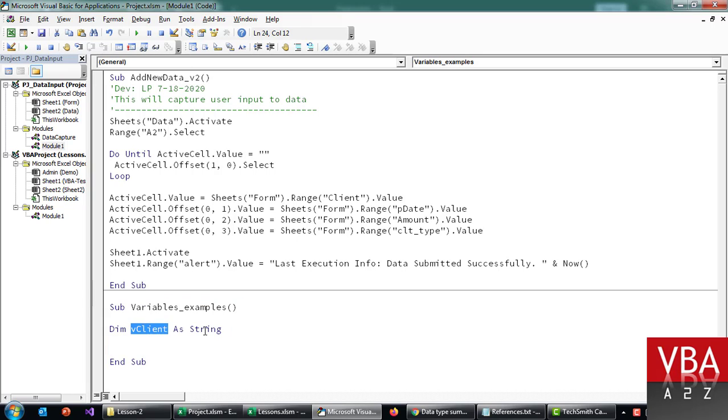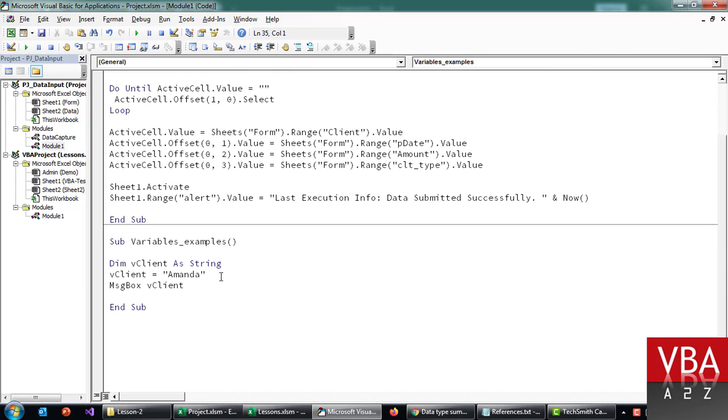And then to set a value, you can just say vClient is equal to, and then you can specify, for example, Amanda. And now we have already assigned a value called Amanda to this memory location, a variable. And if you have to read from here, you can say MsgBox this. This is how you can read. Let's put it down here. And if I run this now, it says Amanda.